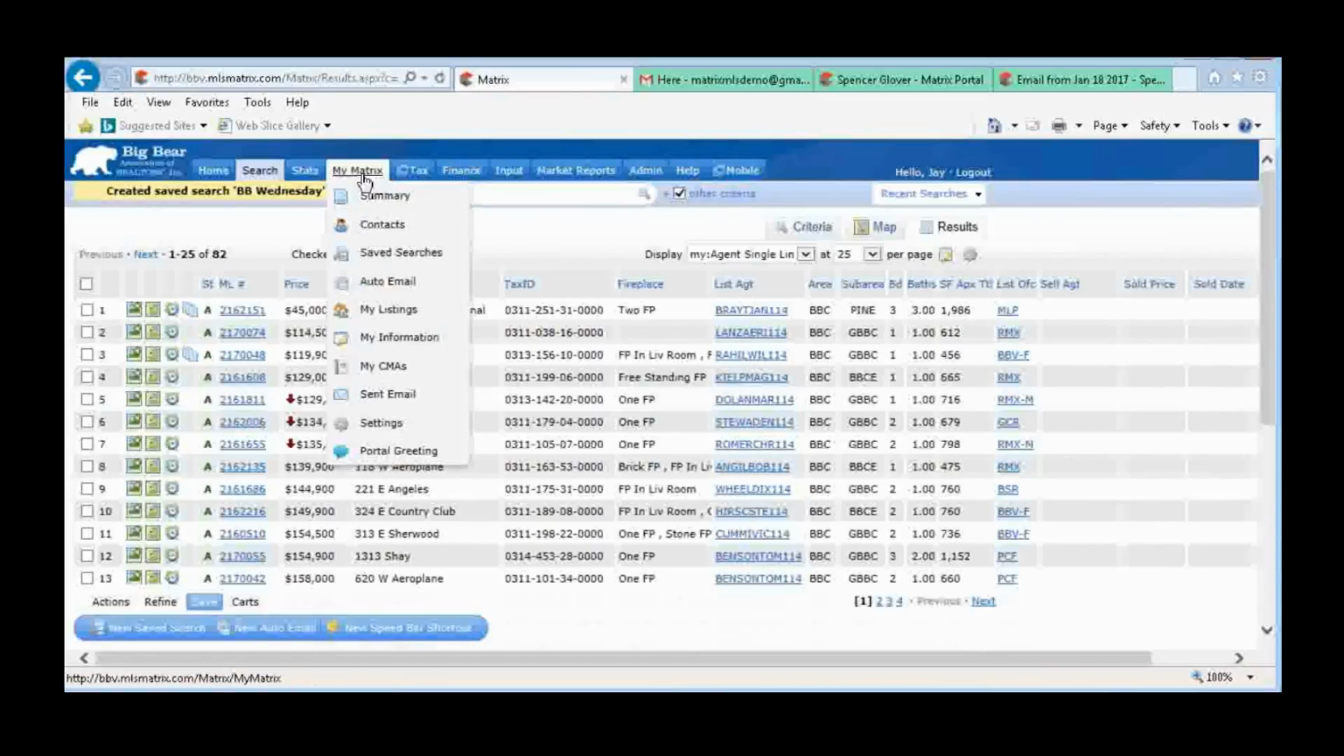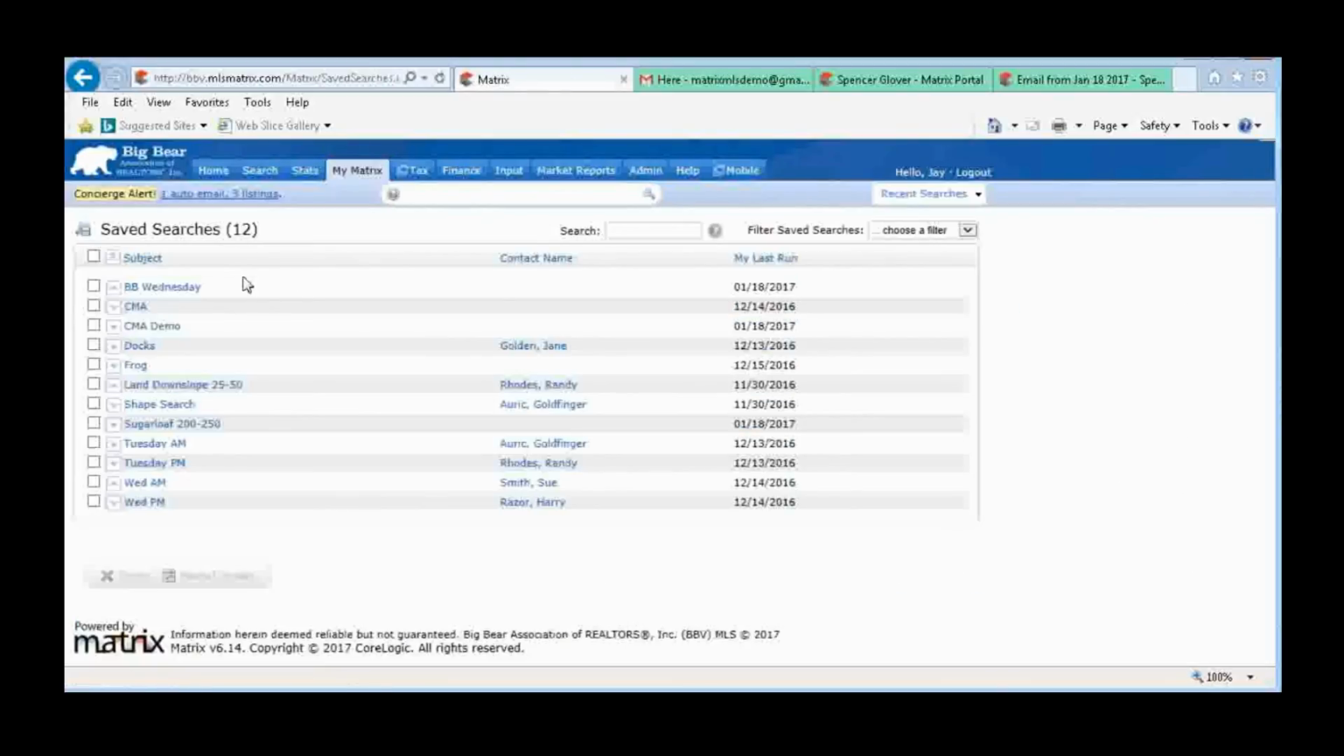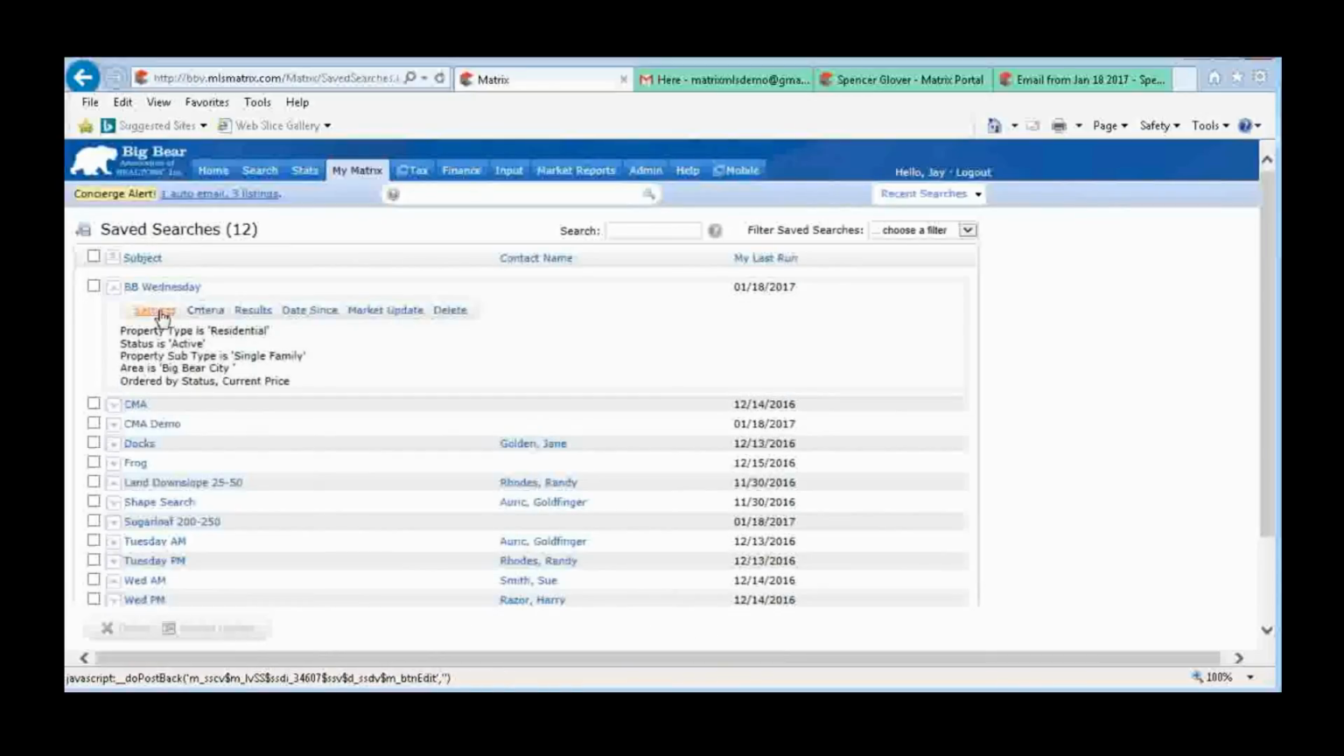How do I find that search again? Go to My Matrix, go to My Saved Searches, and right here is the search that I just saved today. How do I open that search? Click on it. Change the settings, change the criteria, look at the results. That's as easy as that.